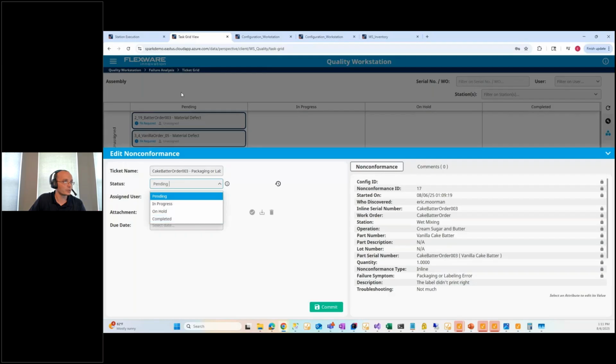So we have 4 different statuses. We have pending, hasn't been dealt with yet. In progress, somebody's actively working on it. On hold means we're just setting it off to the side for now. And then completed would be that it is finished and it's been dispositioned and it's essentially out of the system, right? So I could go ahead and say maybe I want to put this as in progress. So I'm going to say, okay, we're marking it as in progress, and I'm going to go ahead and assign a user to it. Maybe I'll assign myself to it.